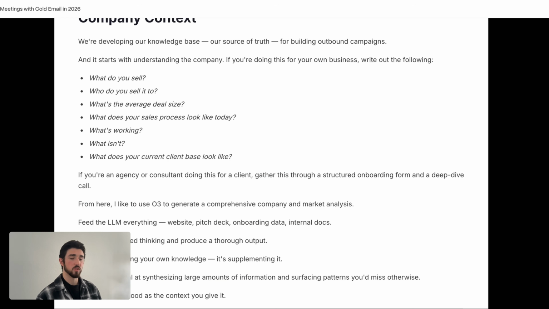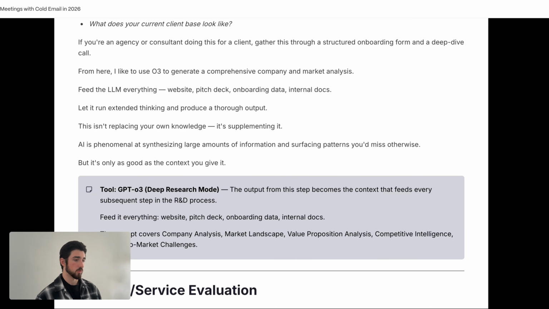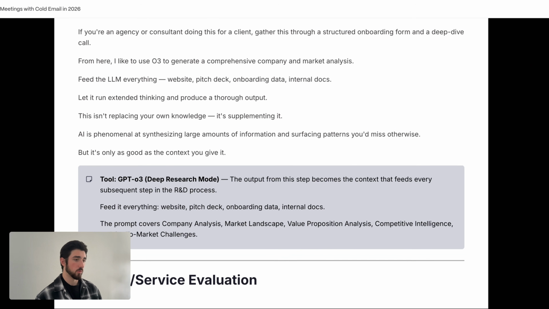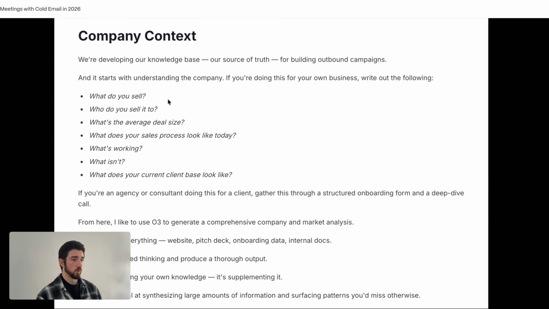We'd like to gather this information manually, but then also have AI generate its own summary from it. And really, what you could do is create your own prompt if you want to. Just type in your company website and then tell it to uncover who I sell to, what do I sell, and get information back.